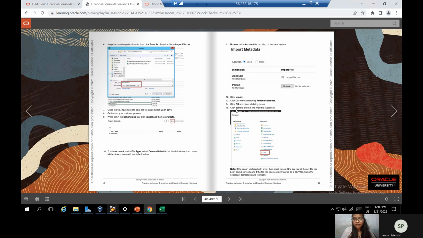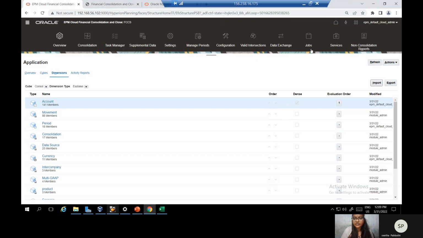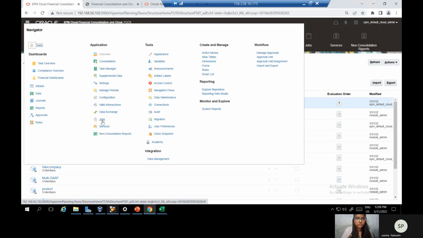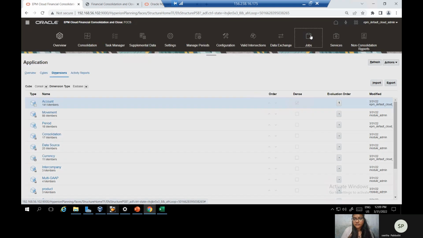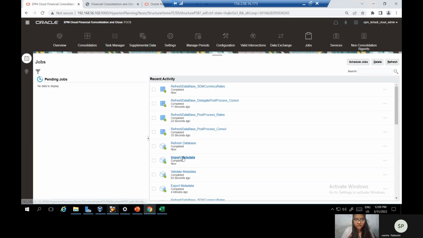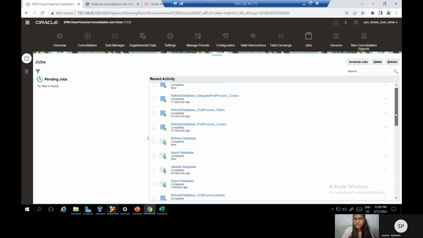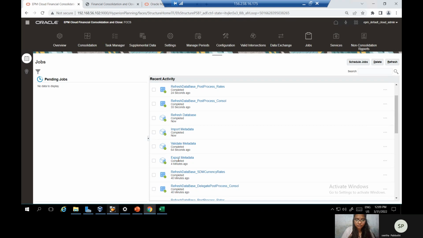We can see here, we have to go to the job session and see whether the imported file is successful or not. Back to the application. Here we can directly go to jobs or go to the navigator. Under navigator we can see jobs under application. I'm directly going to the jobs section. Here the import data is completed. Here we can see the data is imported. First we exported the data, now we have imported the data. The data is successfully imported.